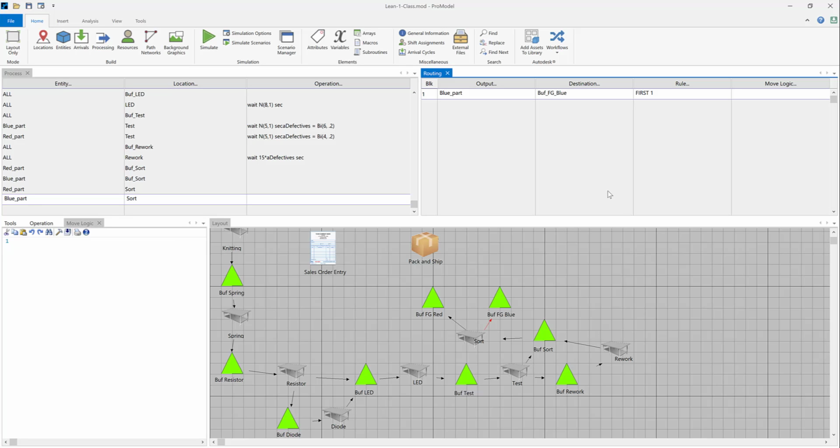Okay, so that finishes the production side of the process. Now we have to look at the order side, and then at pickup and ship we have to join the two orders and the parts and then ship them out.